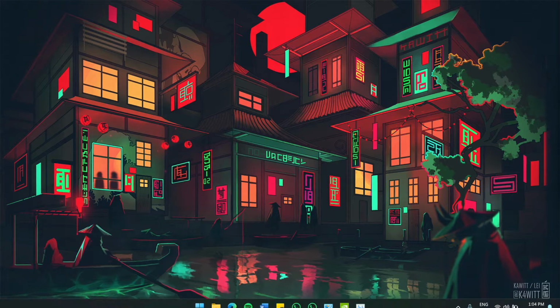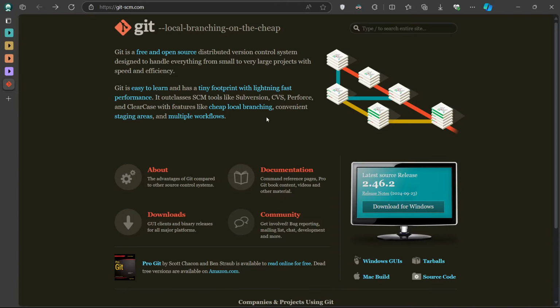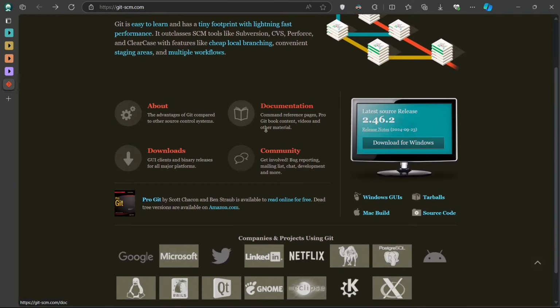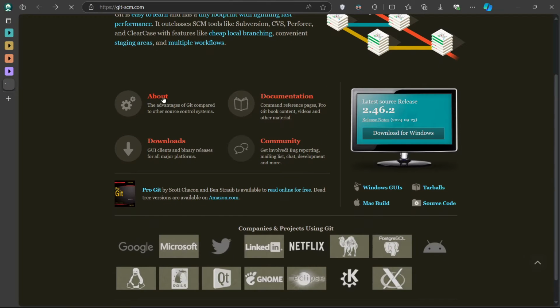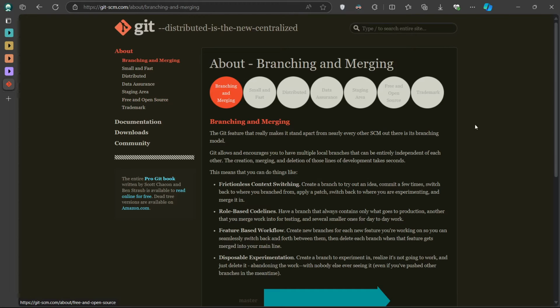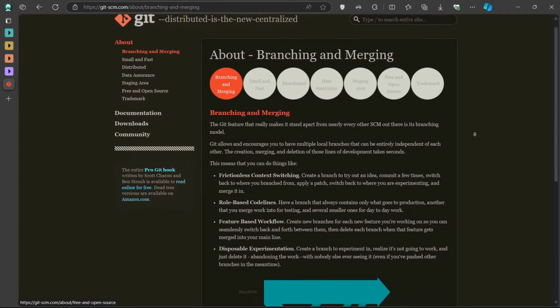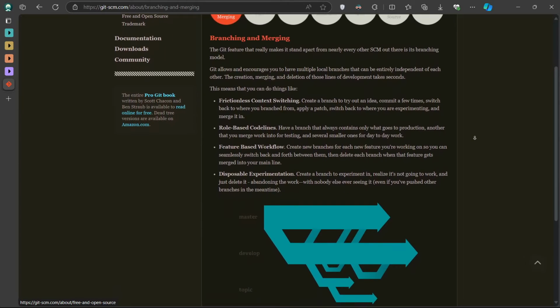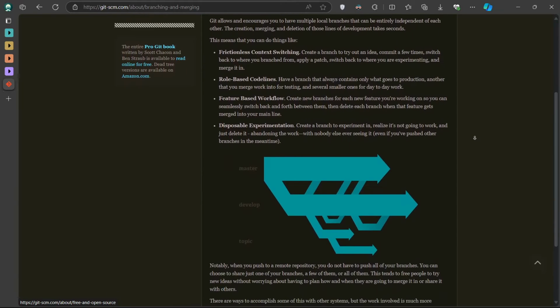Git is a powerful, free and open source distributed version control system that allows you to track changes in your code efficiently, whether you're working on small or large projects. It's an essential tool for any developer, enabling you to manage your source code across different versions, collaborate with others, and handle project files efficiently.